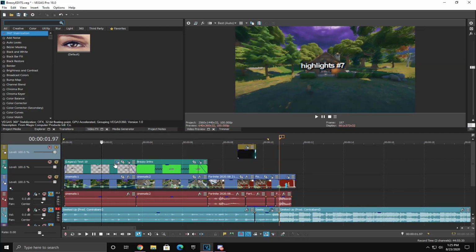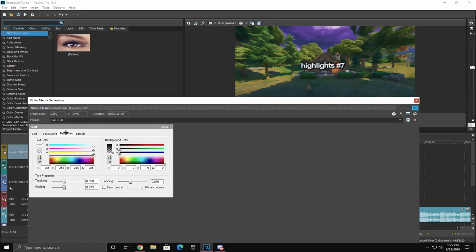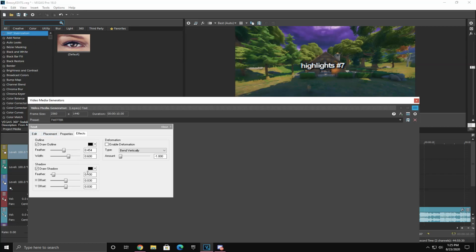And by the way, this text is Arial. I know it's hard to believe, but it is Arial with bold. That's all you have to do. It's really simple. But here's the drop shadow settings and stuff.